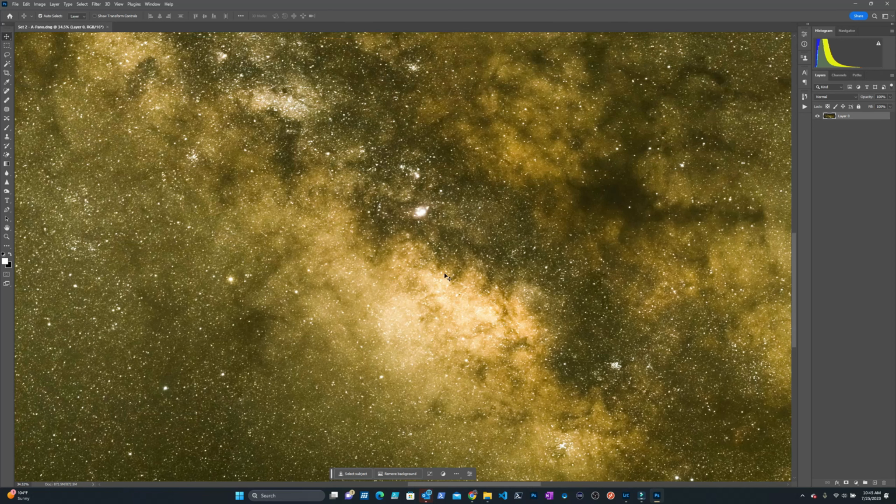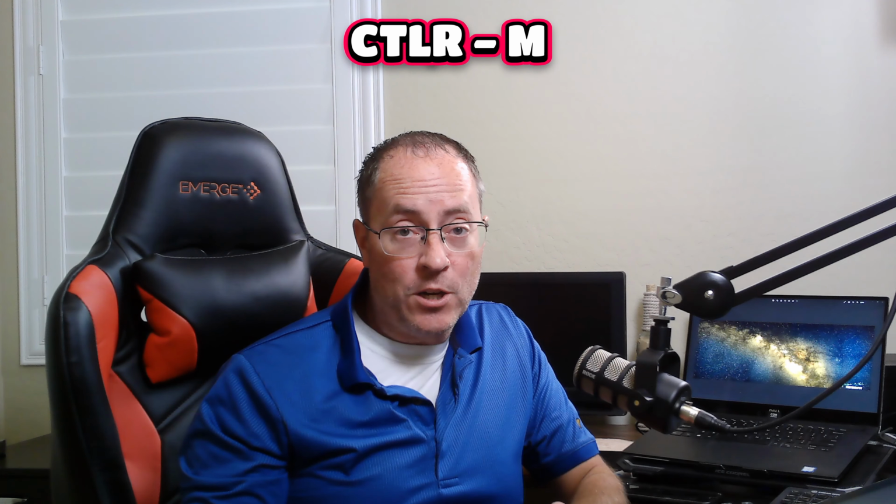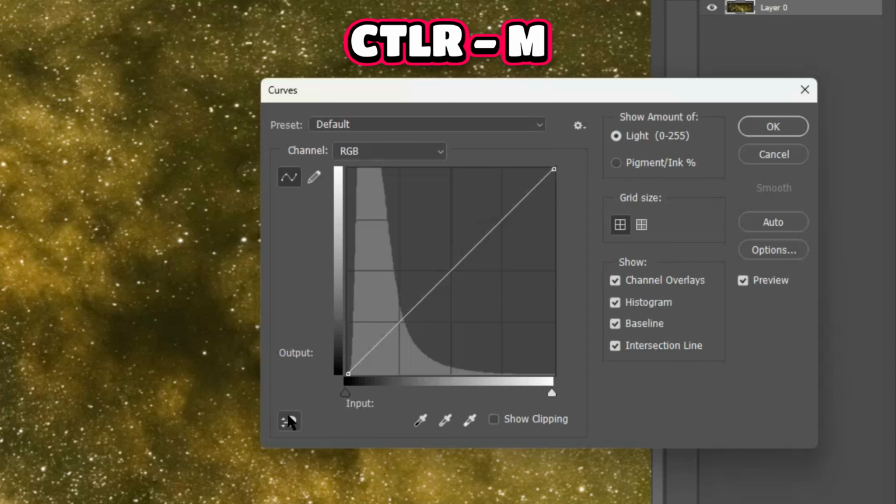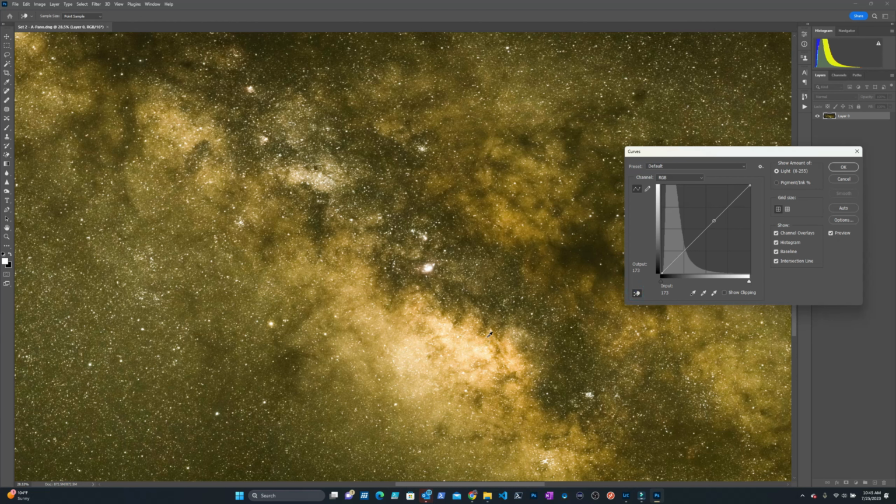I want the core of this galaxy to brighten up a bit, so I'm going to press Ctrl M to bring up my curves. I'll turn on the selection option and then point and hold down the mouse button on the colors that I want to brighten. Move the mouse up while still pressing the mouse button to brighten the pixels that match the brightness that you selected.